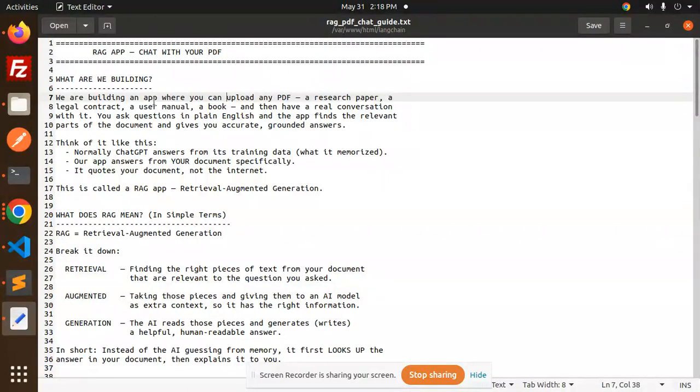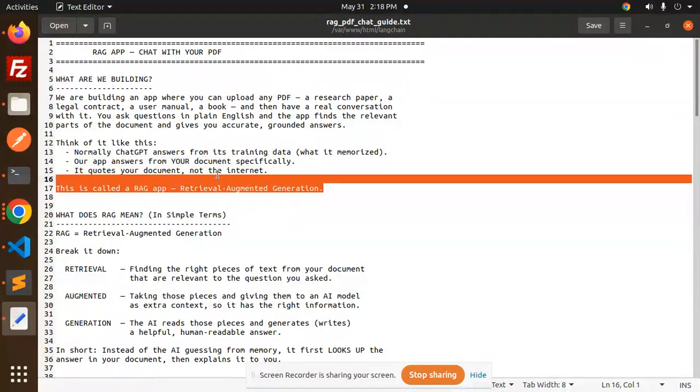So we are building an app where you can upload any PDF, a research paper, a legal contract, a user manual, a book, and have a real conversation with it. You ask questions in plain English and the app finds the relevant parts of the document and gives you accurate, grounded answers. Think of it like normal ChatGPT answers from its training data. Our app answers from your document specifically. It quotes your document, not the internet.